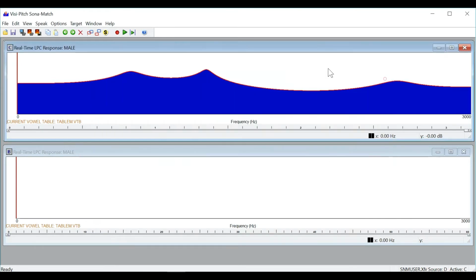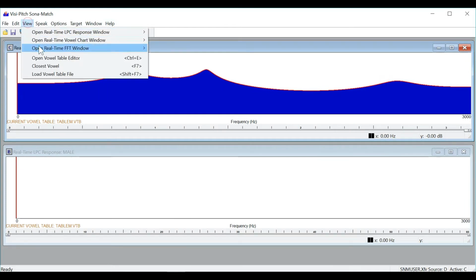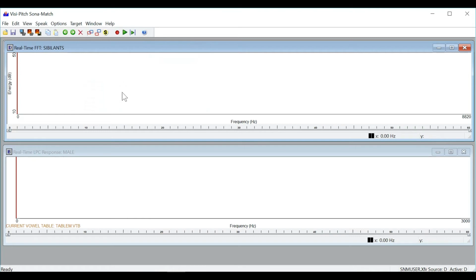Now, let's do a real-time Fast Fourier Transform. Here, you will not choose for the age and gender. Here, you will choose between a real-time FFT window for singing or for sibilance. Let's do a real-time FFT window for sibilance. Once I select it, you will see a new window open up. What this will do is it will do a spectral analysis of the voice characteristics in real time, with the frequency on the x-axis in hertz, and the energy in decibels on the y-axis.